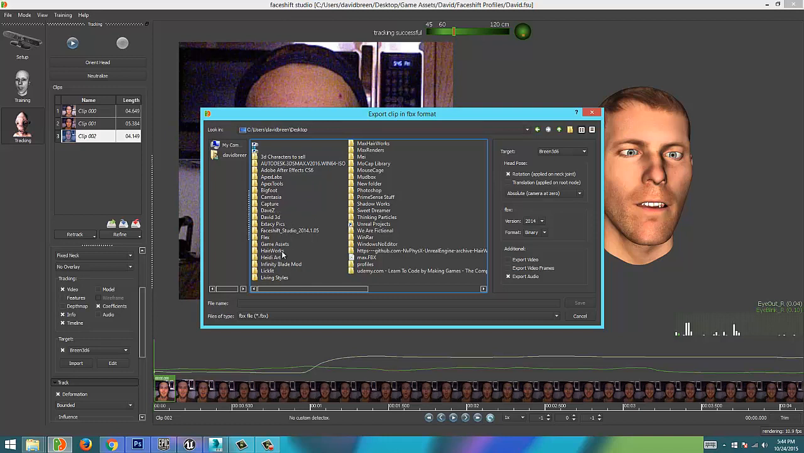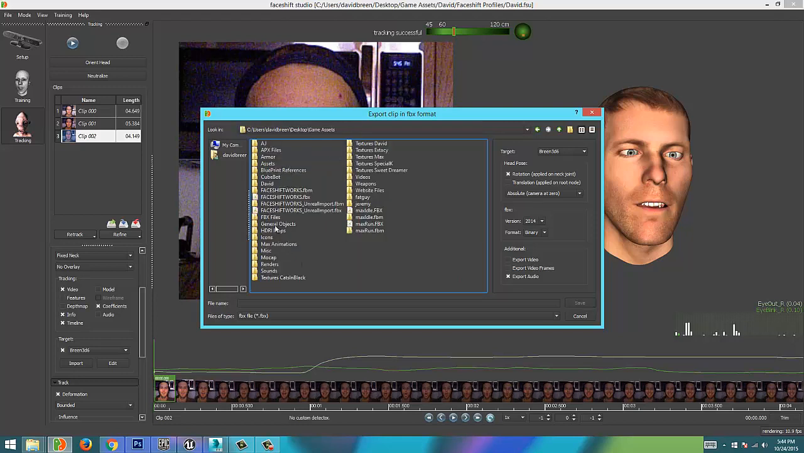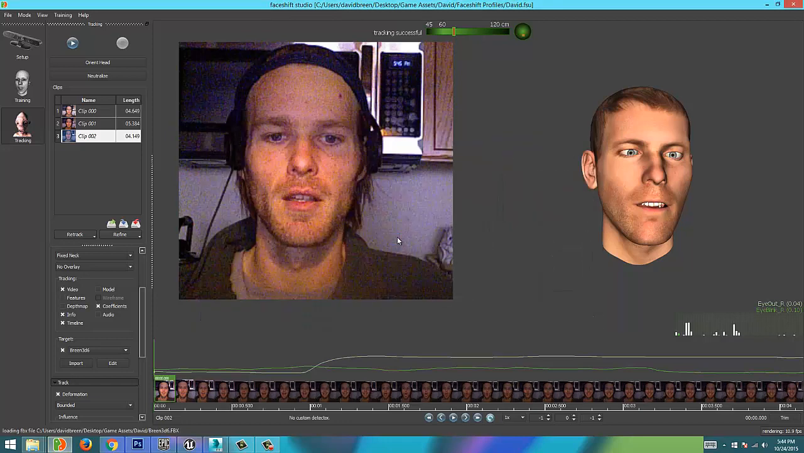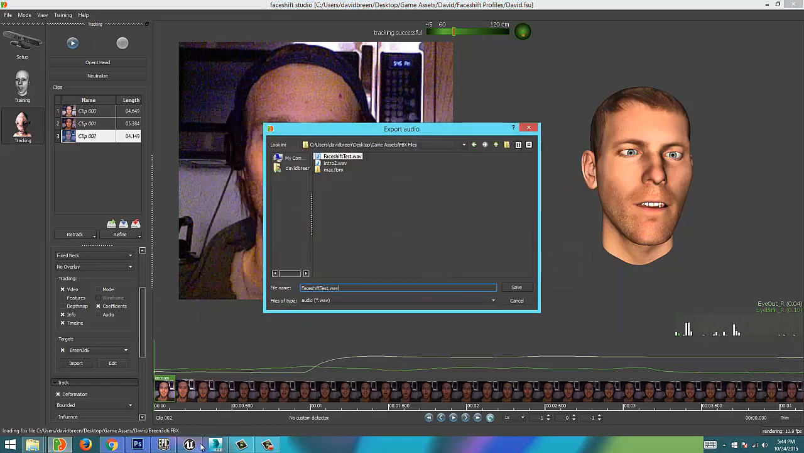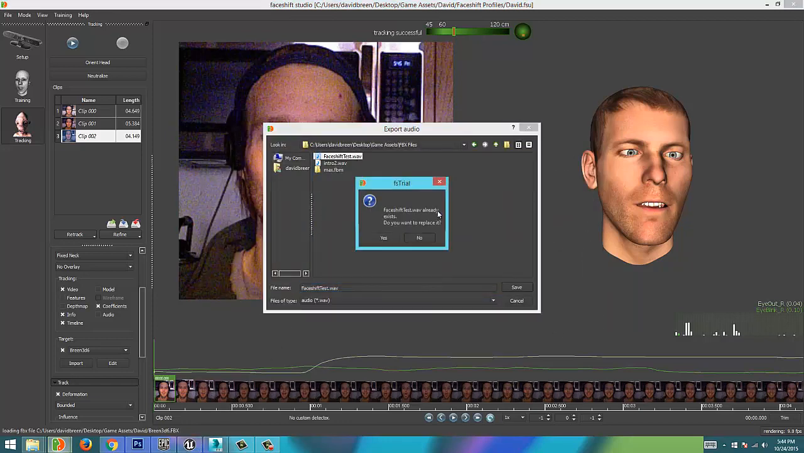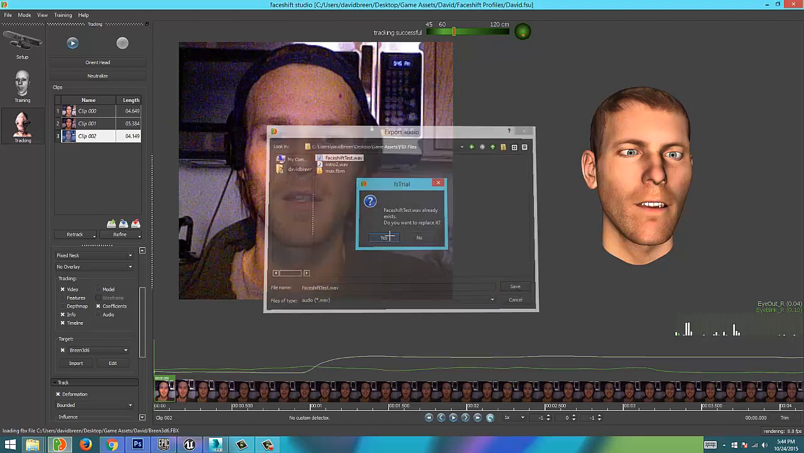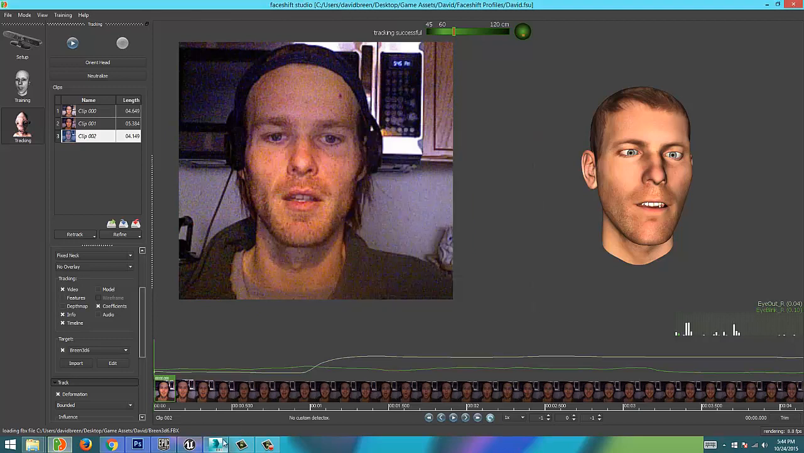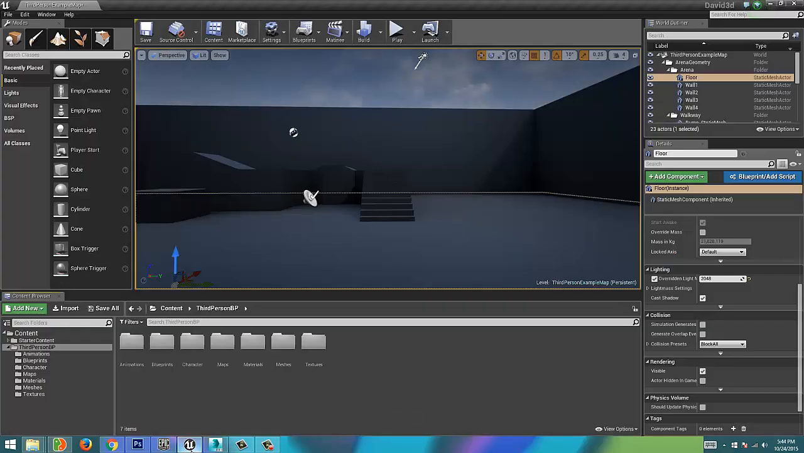And then we go to Game Assets and FBX, and I'll just name it Faceshift Test. And now we go into Faceshift Test. It asks you to save your audio file afterwards, so we save that too. And now we go into Unreal Engine.